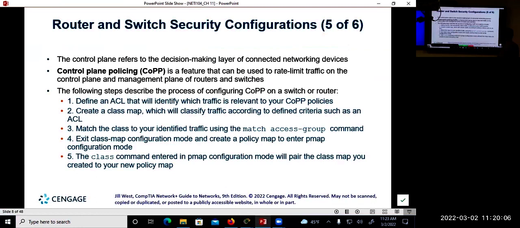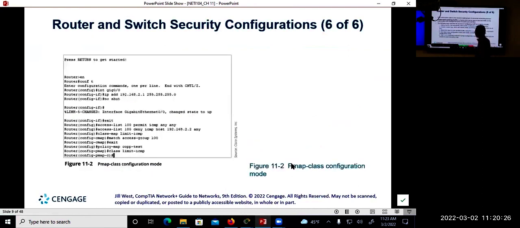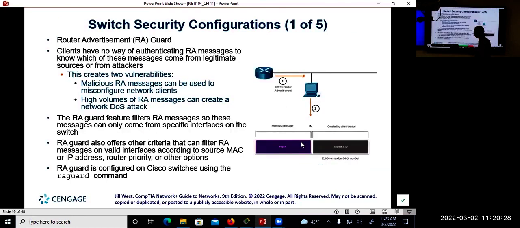And the control plane here refers to the decision-making layer for connected network devices. You can use the control plane policy that is more powerful when you work with access lists. You can group them together and define the policy and when you permit it or not. Originally this one is beyond the knowledge of this class, so I don't go into detail for this one.